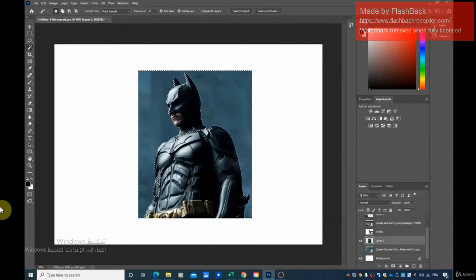Basically, we can select more or less from a certain picture, and we can do this simply by clicking Shift or Alt on your keyboard. If you click on Shift, as you can see here, a little plus will appear. If you click on Alt, a little minus will appear. And in this case, you can select less.